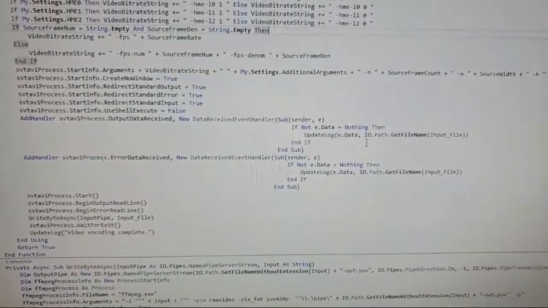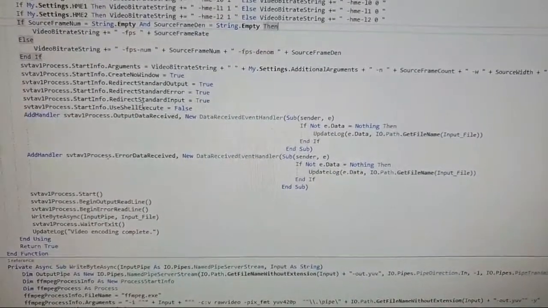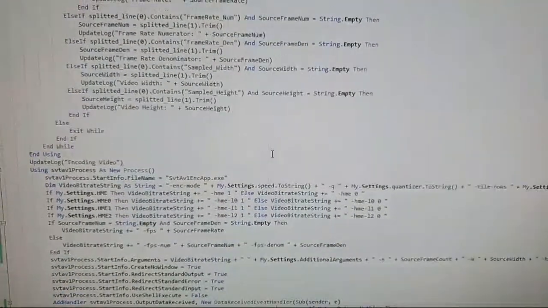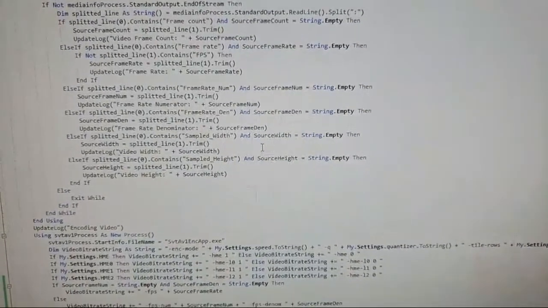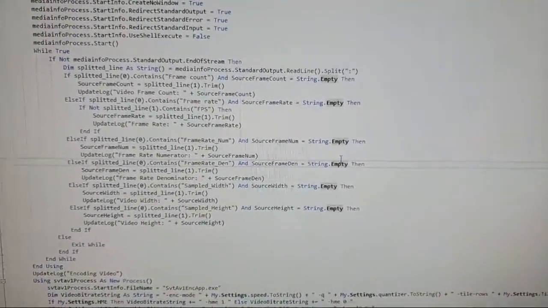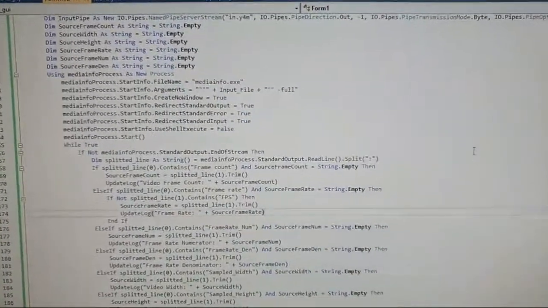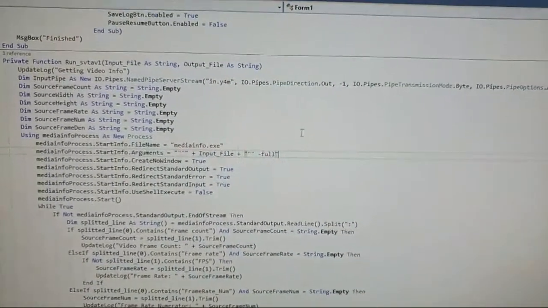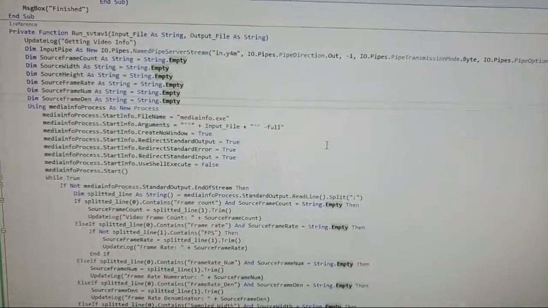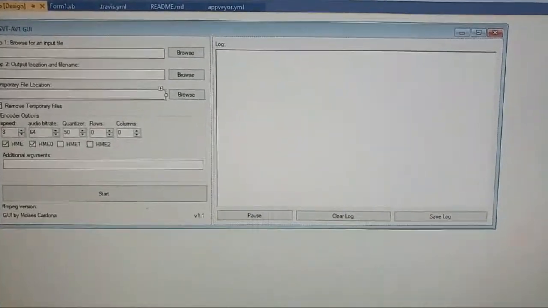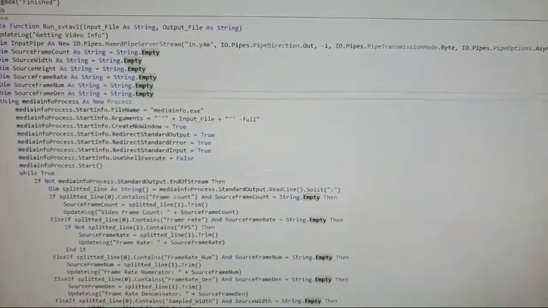And I tested this and it seems to be working so far. So I'm probably going to release a new version today. So expect that later today or maybe tomorrow. I'm not sure yet because so far it's working. And that's all I wanted to say in this video. Things are going well with the SVT-AV1 GUI. And that's all I have to say for this video.